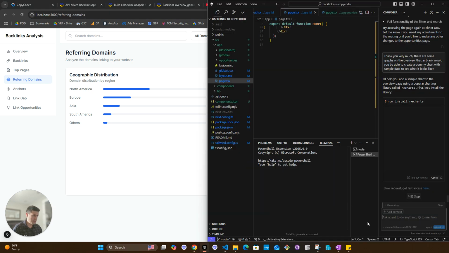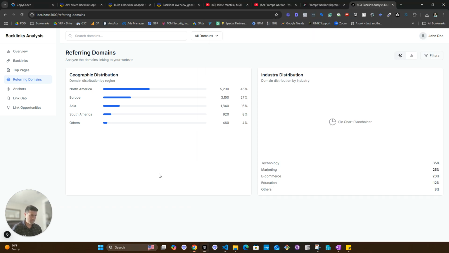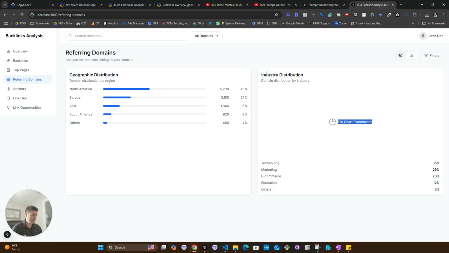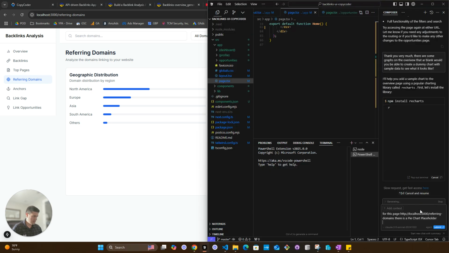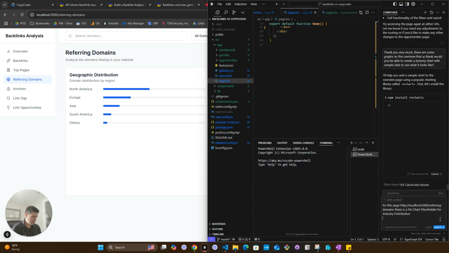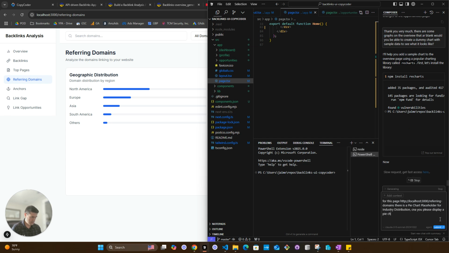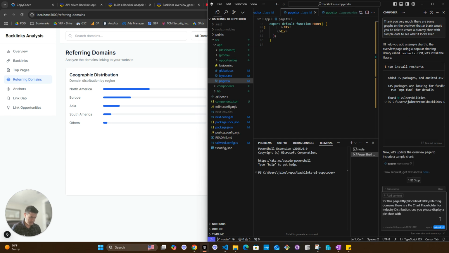Okay, so here I'm just going to get ready for this page. There is a pie chart placeholder for this distribution, and could you please display a pie chart with sample data for illustration purposes.